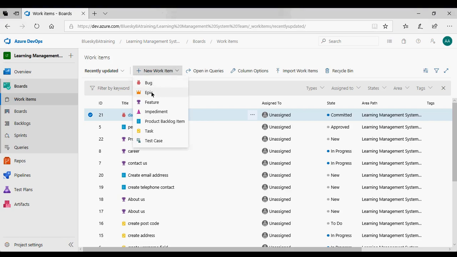For the BA, if you remember, we've talked about Epic, which is a higher level of the requirements. We've talked about features. We've talked about tasks as well. So Epic, feature, product backlog item, and task, those are the things that are related to you. The test case is just for the testers and developers.